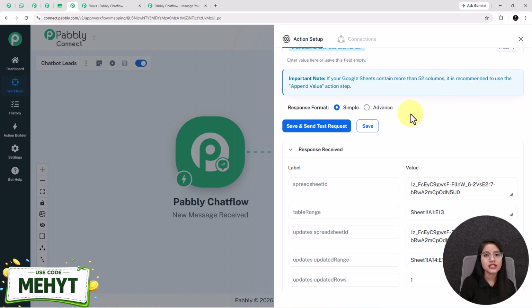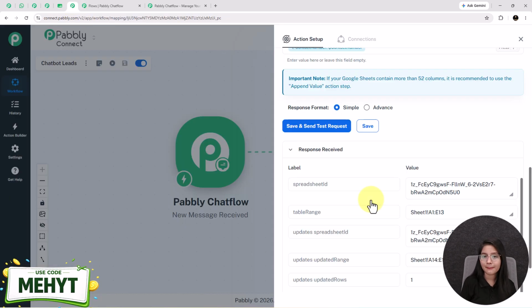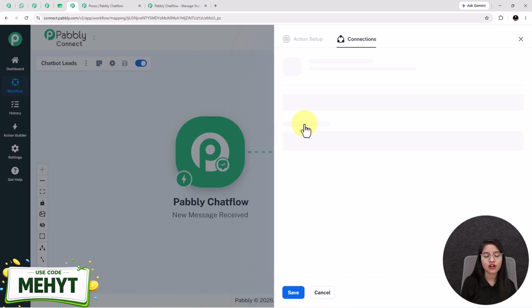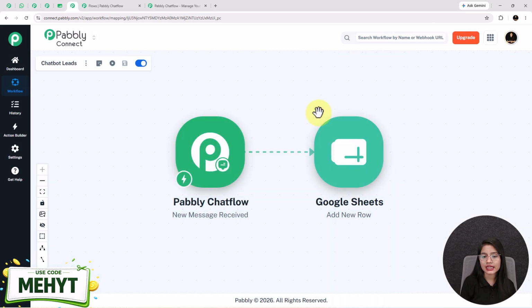And once you receive this type of response, an immediate row is going to be created inside your Google Sheet. See, this is the new row containing the test data. So this is how easily you can create an automation by using Pabbly Connect. And for connecting your Google Sheets account with Pabbly Connect, you need to click on this connect button. After that, click on this add new connection and then simply sign in with Google. So this is all about how you can store your client's data inside Google Sheet.